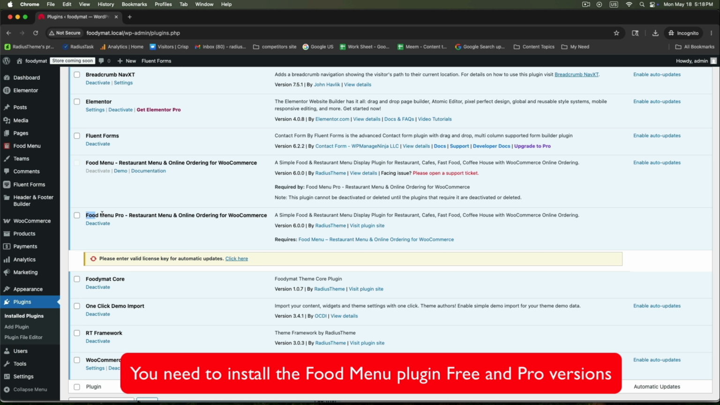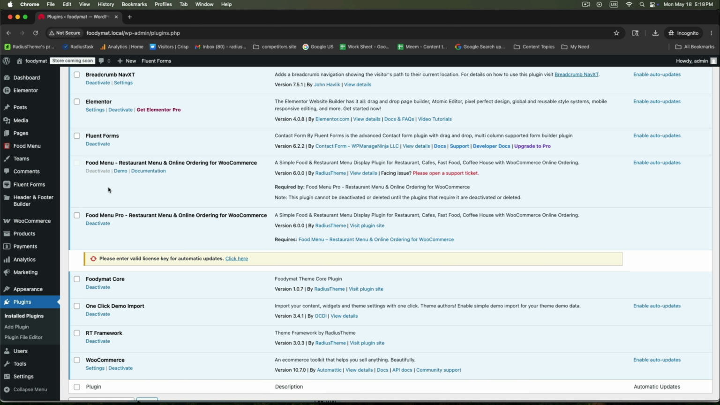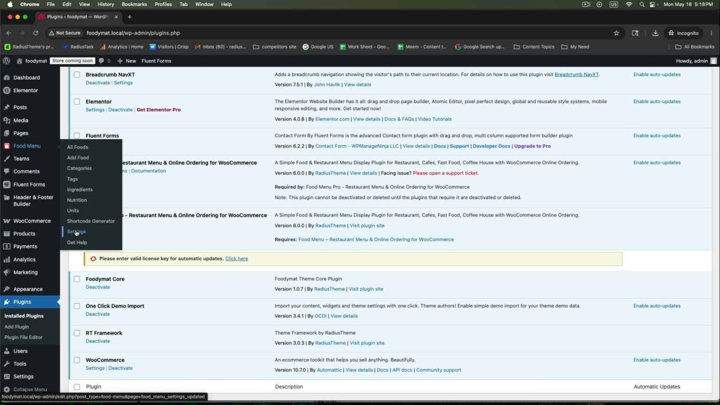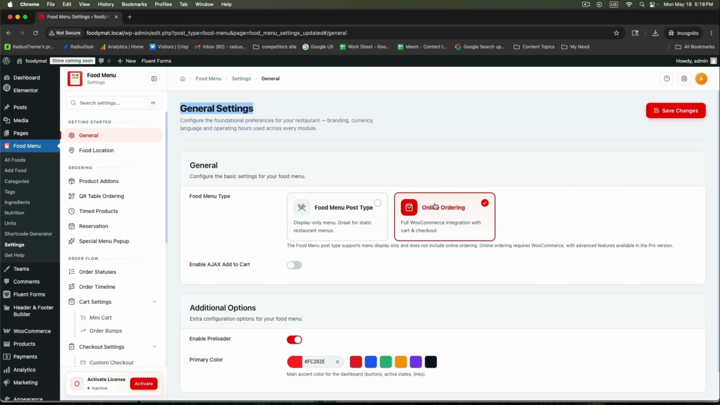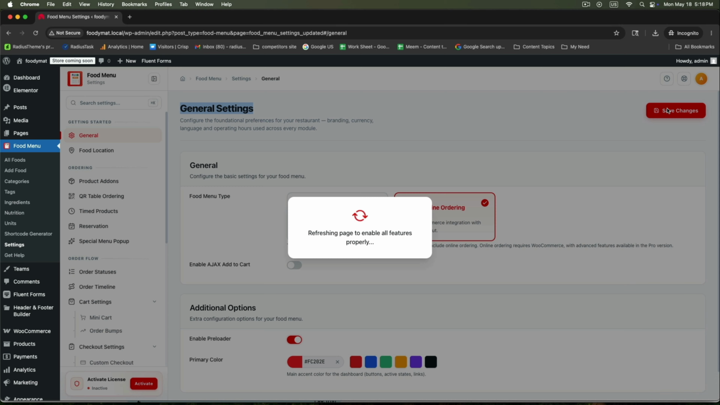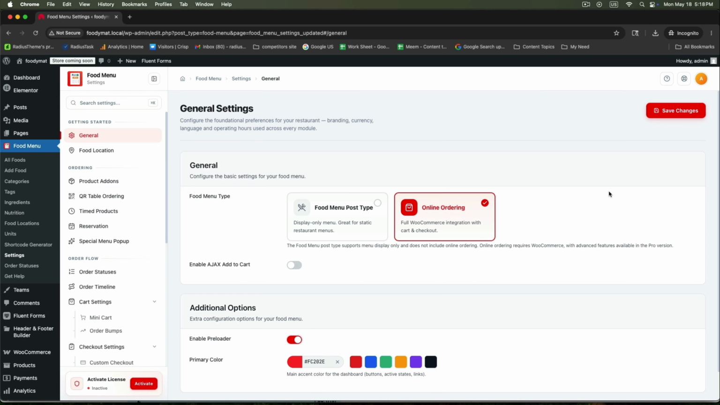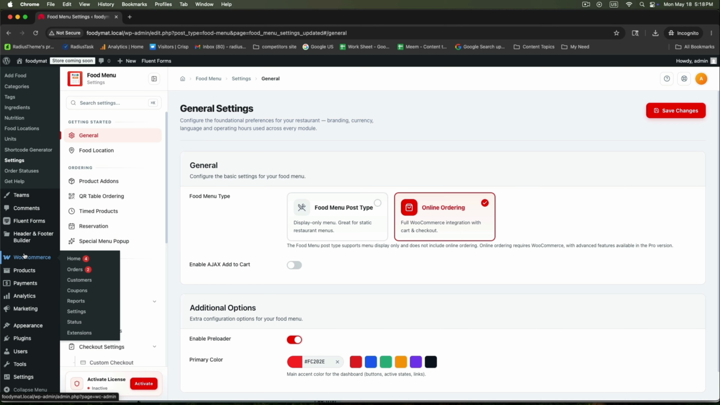Now let's go through the entire process step by step from scratch. You need to install the Food Menu plugin, free and the pro versions. After installing and activating this, go to the Food Menu plugin dashboard and navigate to the settings. According to the food menu type, select online ordering. Online ordering requires WooCommerce with the advanced features available in the Pro version.